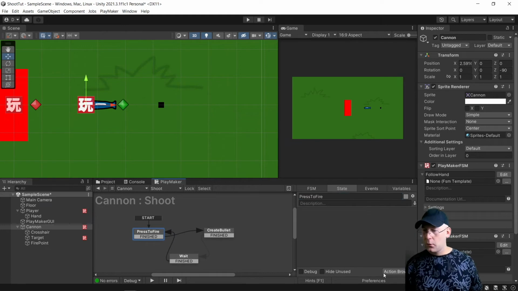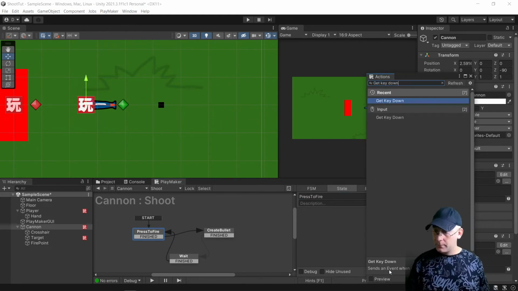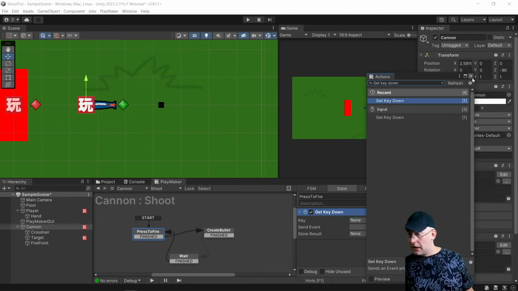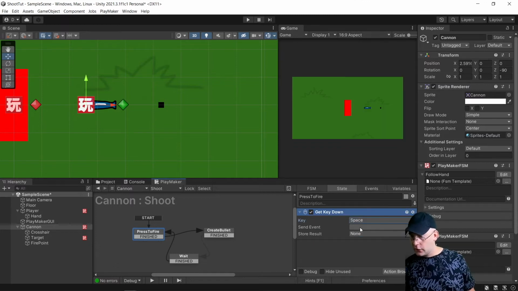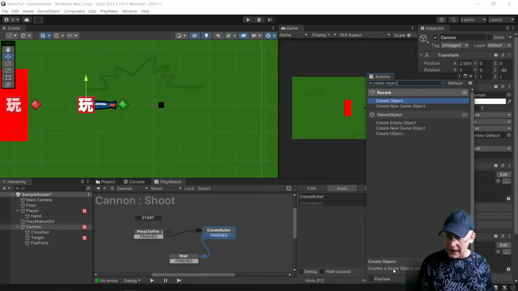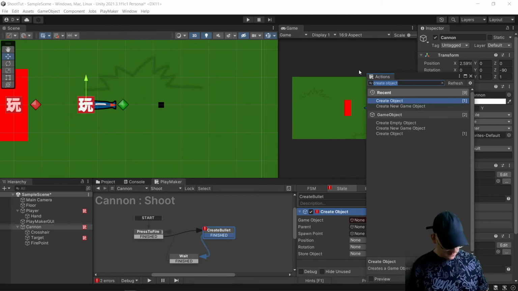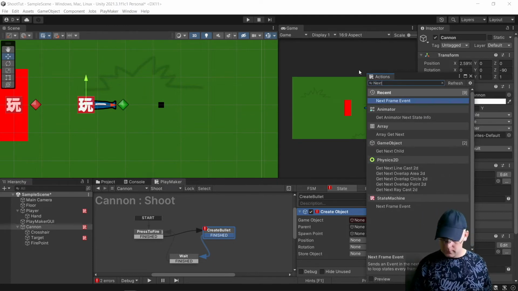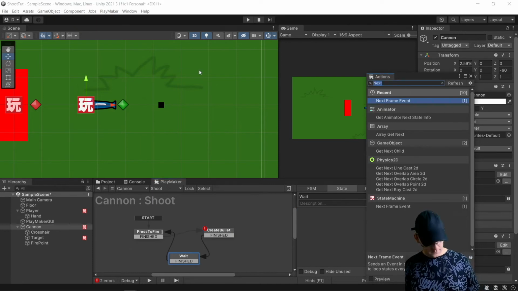So press to fire, we want to do an action. We'll go get key down. And this is where you can choose anything. So in this case, I'm just going to say spacebar, and that's going to go to finished. Here we're going to do a create object as well as next frame event, and in wait we'll use wait.